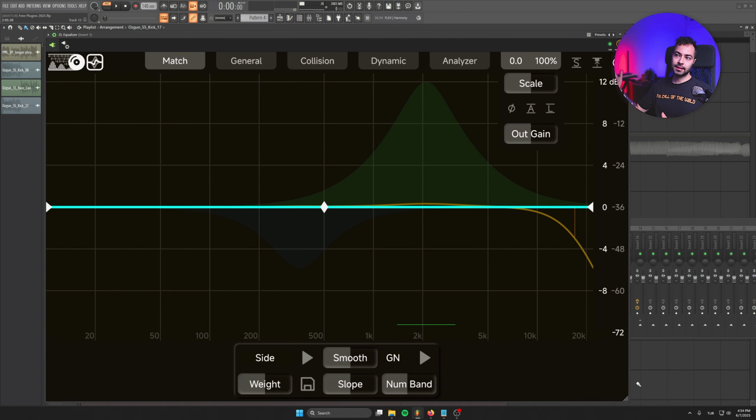So I think this is a must-have plugin. If you are seeking a FabFilter Pro Q3 alternative, this one is very good to go.